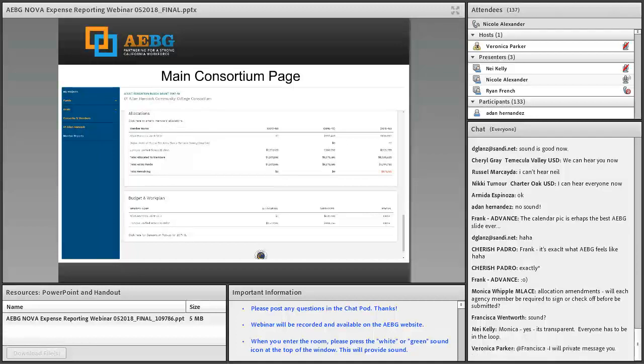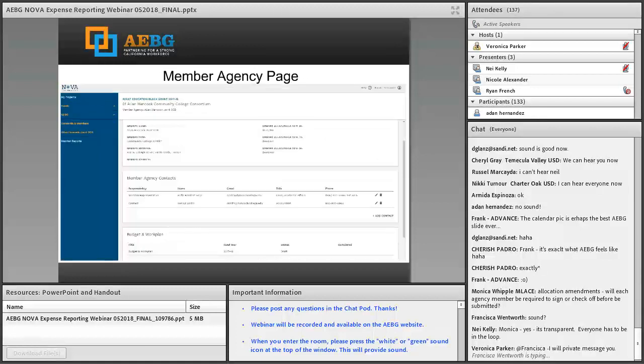So this screenshot shows the scroll through to the bottom of the main consortia page, and this is where the member budgets and work plans can be accessed. And this screenshot shows the member agency page, and this is where member level contacts can be updated and member work plans and budgets can be accessed. This is the page you're going to navigate to as you make your budget revisions. This is a landing page that you'll navigate to.